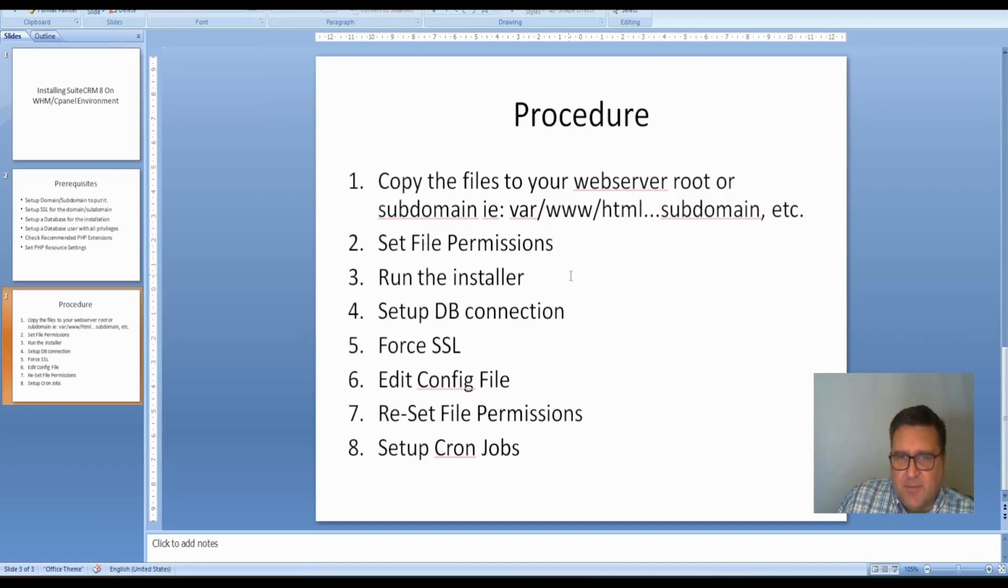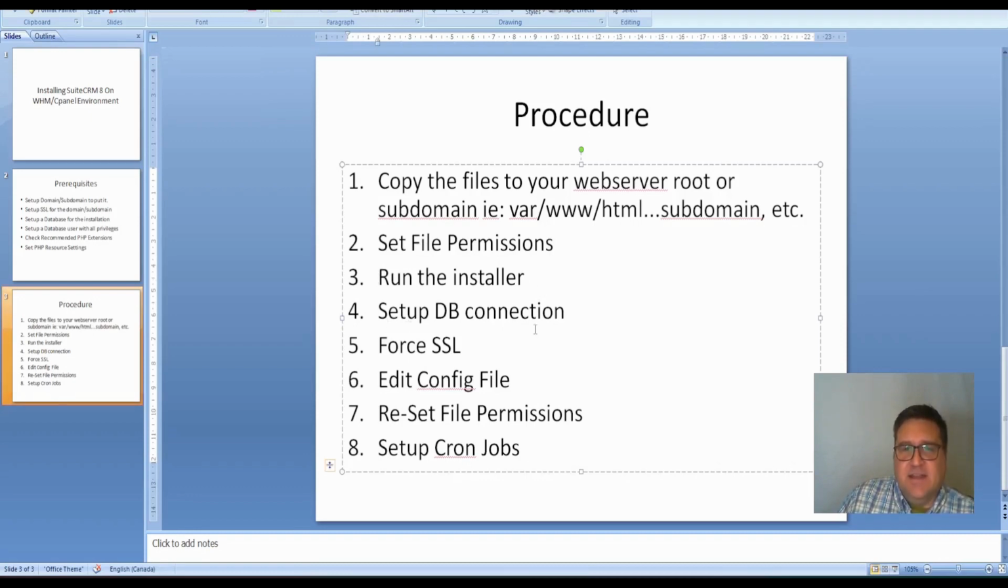You want to set the file permissions because they won't be right. Then you want to run the installer. Then you want to set up the DB connection. There's an install dialog where you go through that. And then we're going to want to make a couple modifications to make sure that it forces it through an SSL connection.